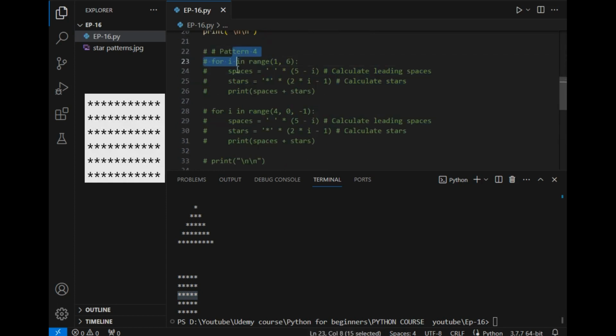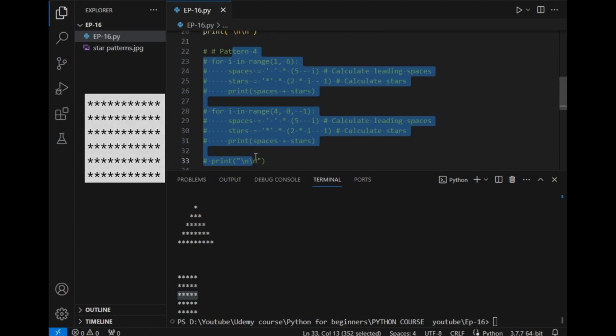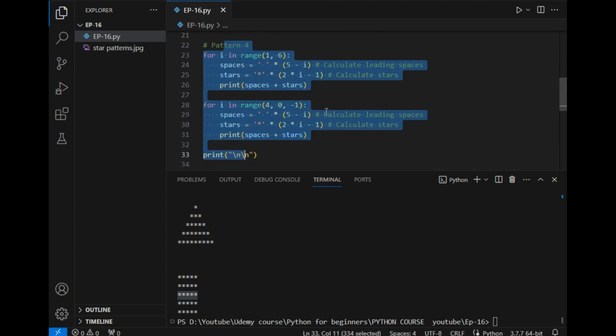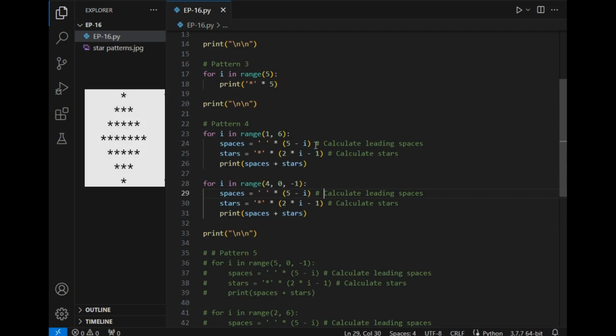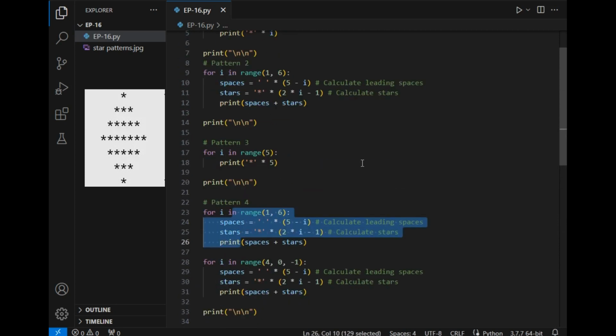Pattern number 4. I will just uncomment it for you all guys and just close it. Pattern number 4, I have added 2 triangles. First is a straight triangle and after that there is a reverse triangle. I have simply written the code. This code is simply taken from pattern number 2 as it is.